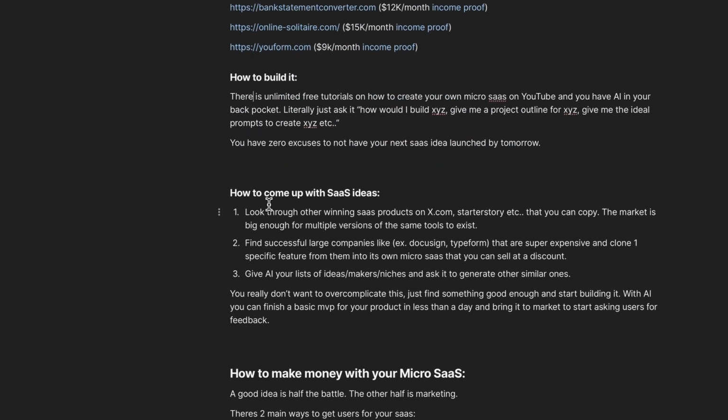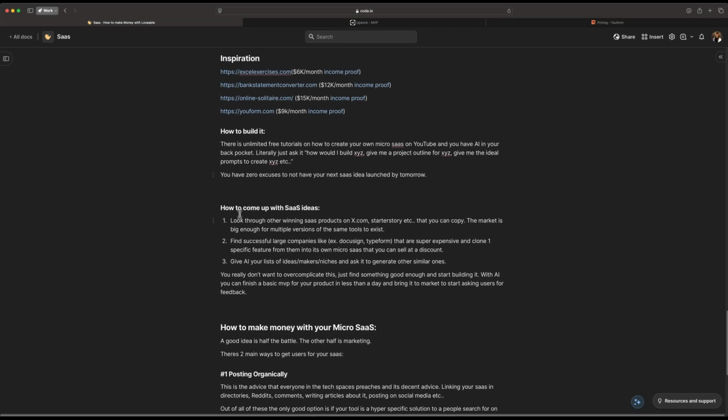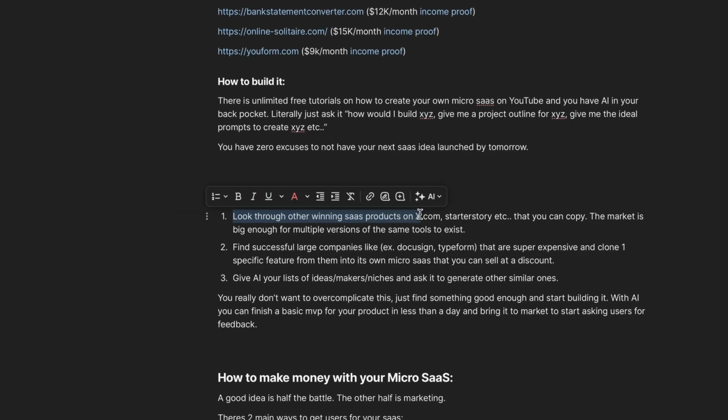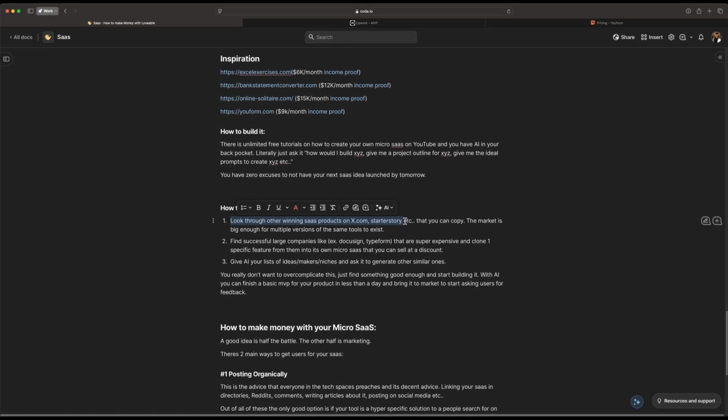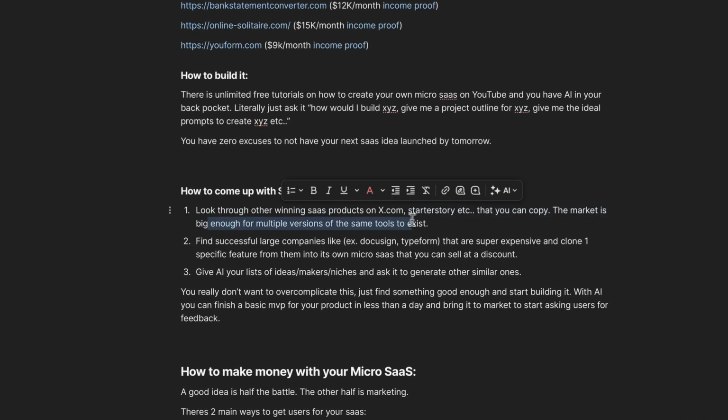Now, the real meat and potatoes here is going to be how to come up with the SaaS idea and how to make money with it. And number one, how to come up with good SaaS ideas, how I found these ones, for example, is to just start looking through other winning SaaS products on X, Starter Story, Reddit, etc., that you can just copy. Trust me, the market is big enough for multiple versions of the same tools to exist.